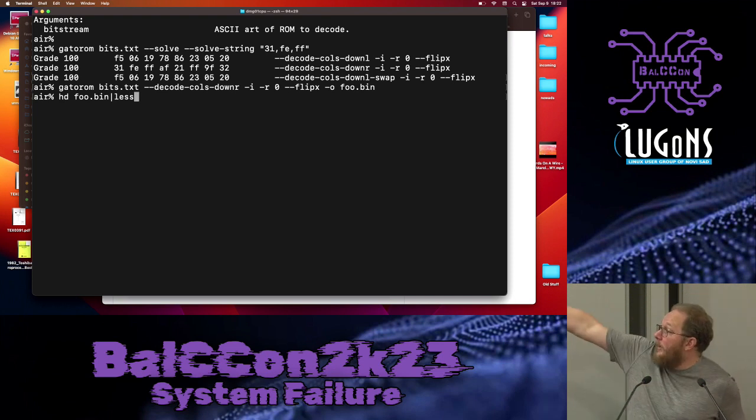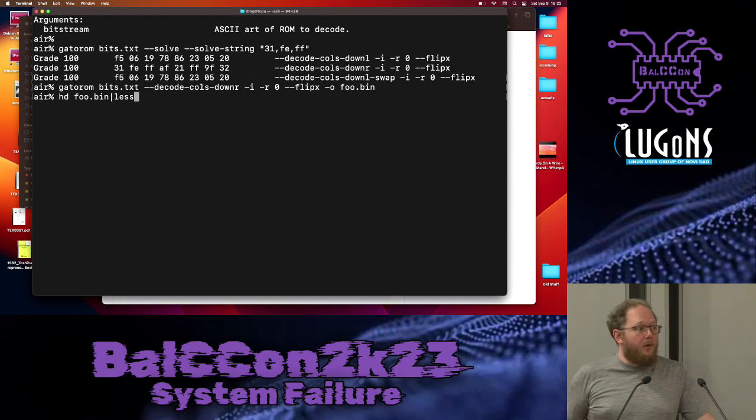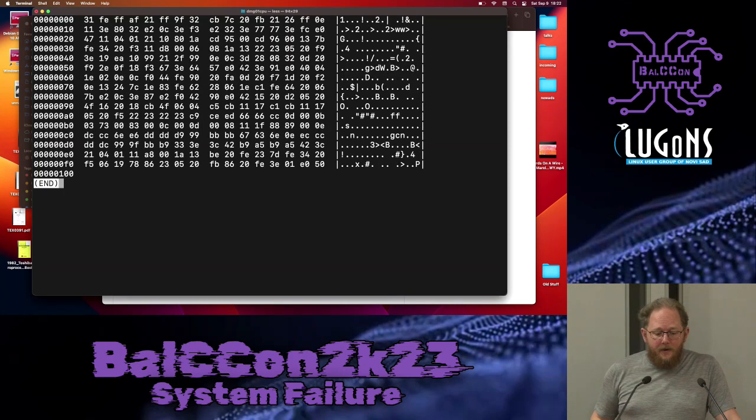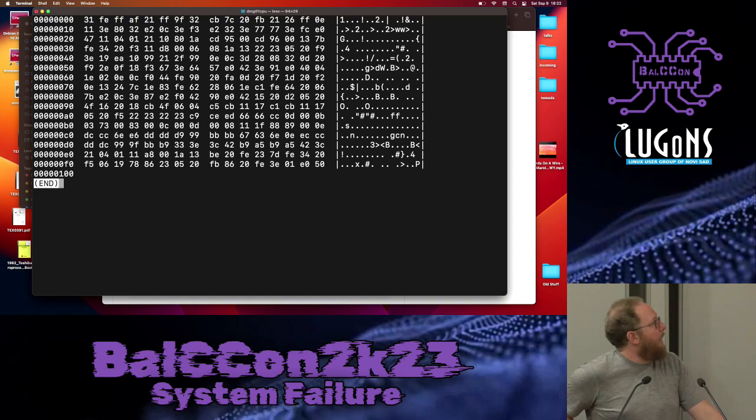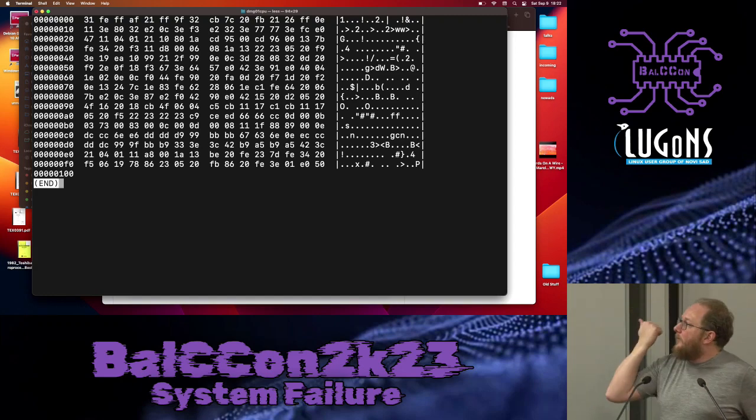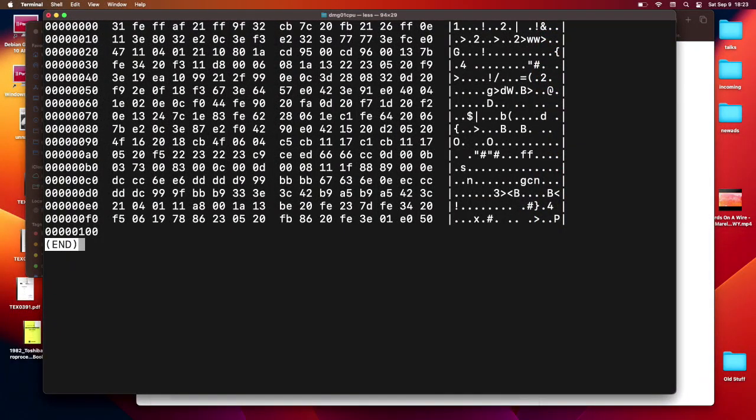Right, and I'm just copying the parameters off of what the solver solution gave me. I'm then going to hex dump that and pipe that into less, and these 256 bytes are the boot ROM of the Nintendo Game Boy that is responsible for the copy protection by identifying that the Nintendo logo in the cartridge matches the one in the ROM. It is also responsible for showing that logo on the screen.